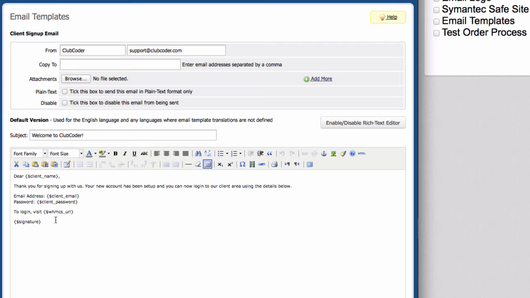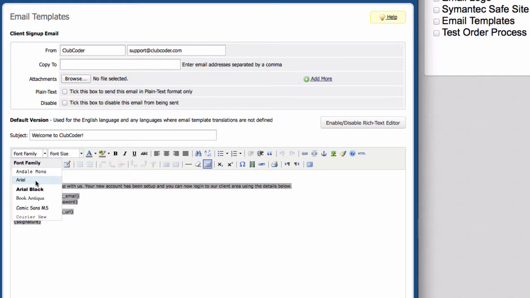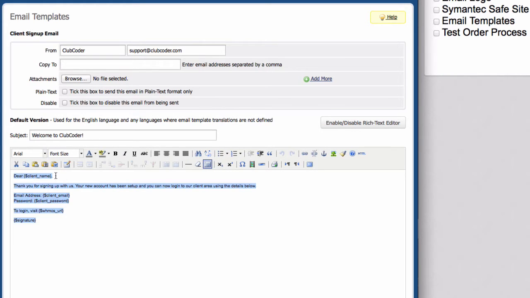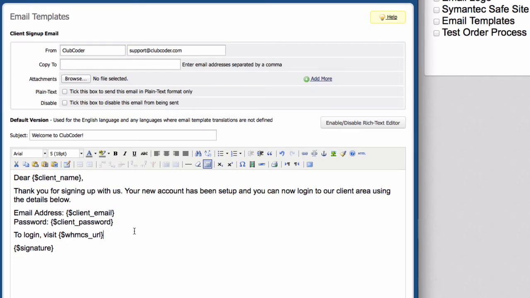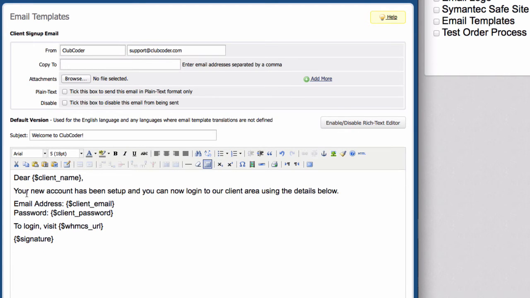And then I am going to make the font much larger. Make the family Arial and size probably 18 points. So for example, dear Jimmy, thank you for signing up with us. Your new account, we don't have to, we can eliminate this, make it straight to the point.